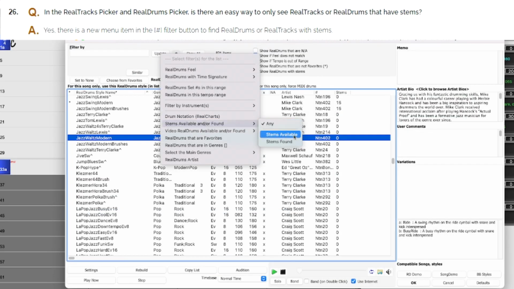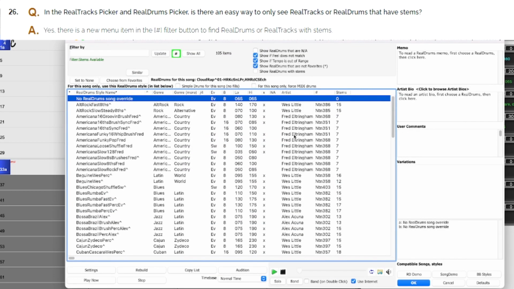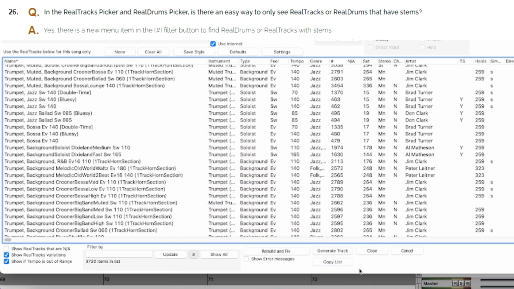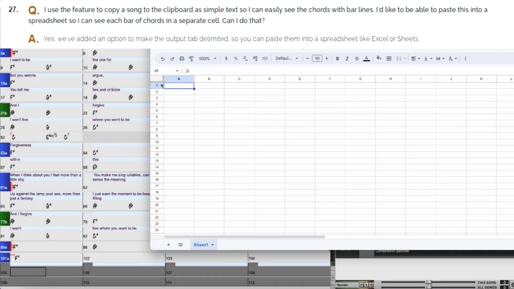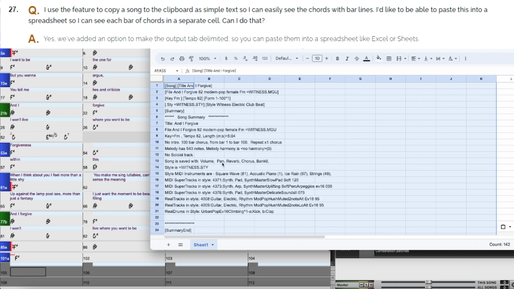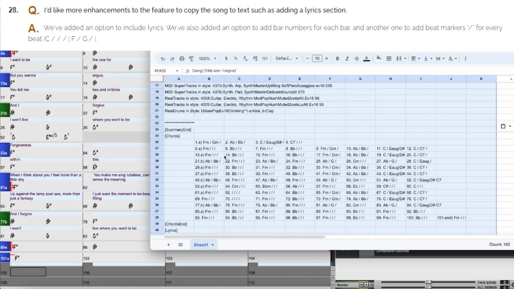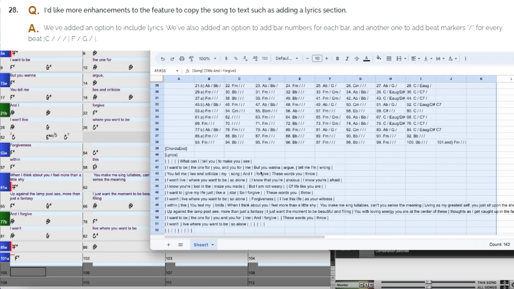There's a new filter in both the Real Drums and Real Tracks Picker to show Real Drums or Real Tracks with stems available. We've improved the copy song to clipboard feature to include an option to make the output tab delimited, so you can paste them into a spreadsheet like Excel or Sheets. And there are other new options, such as the ability to add bar numbers for each bar, and another one to add slashes for beats that don't contain a chord. And you can also now include lyrics.